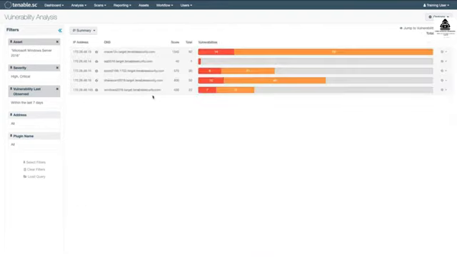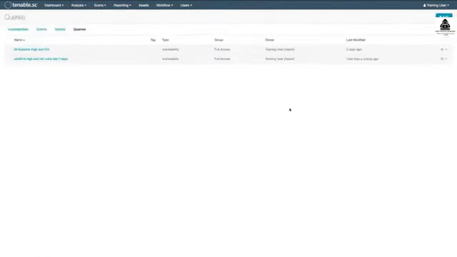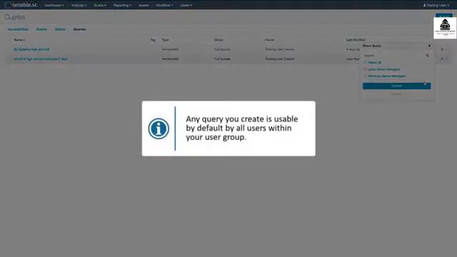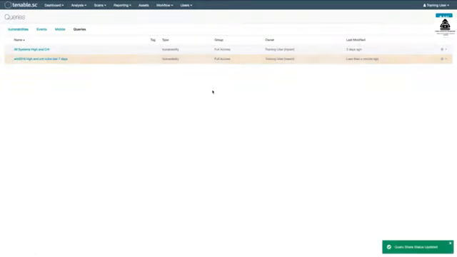You can also manage your queries directly from the queries page. Here you can add, edit, delete, or share your query. Any query you create is usable by default by all users within your user group. When you share that query, it is shared with all users in the user group that you're sharing it with.